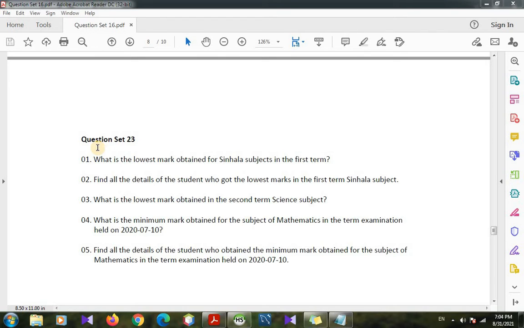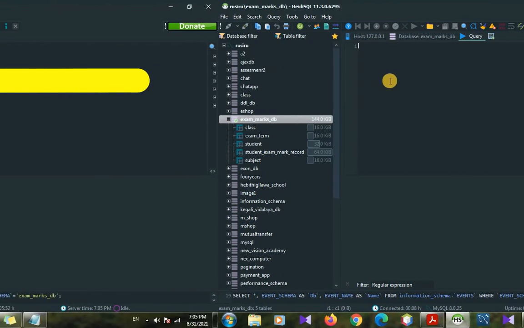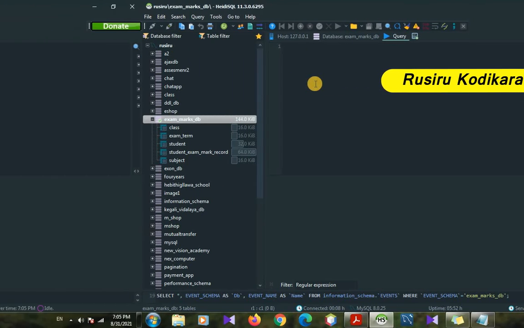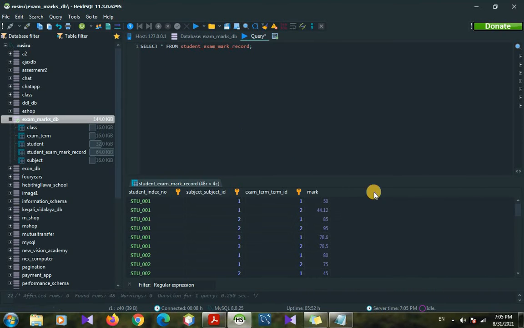In question set 23, the first part asks what is the lowest mark obtained for the Sinhala subject in the first term. So now we can go to our HeidiSQL query browser and open a new query tab. First we can take all the student exam mark records. Here we type select asterisk from the table named student exam mark record. If we run this now, all the student exam mark records come up.